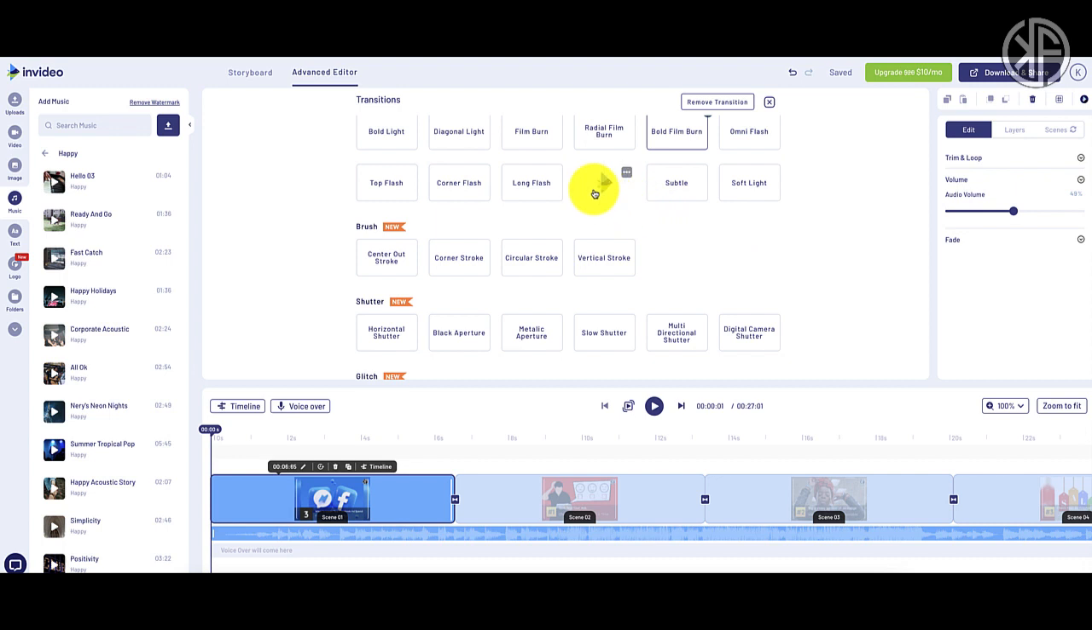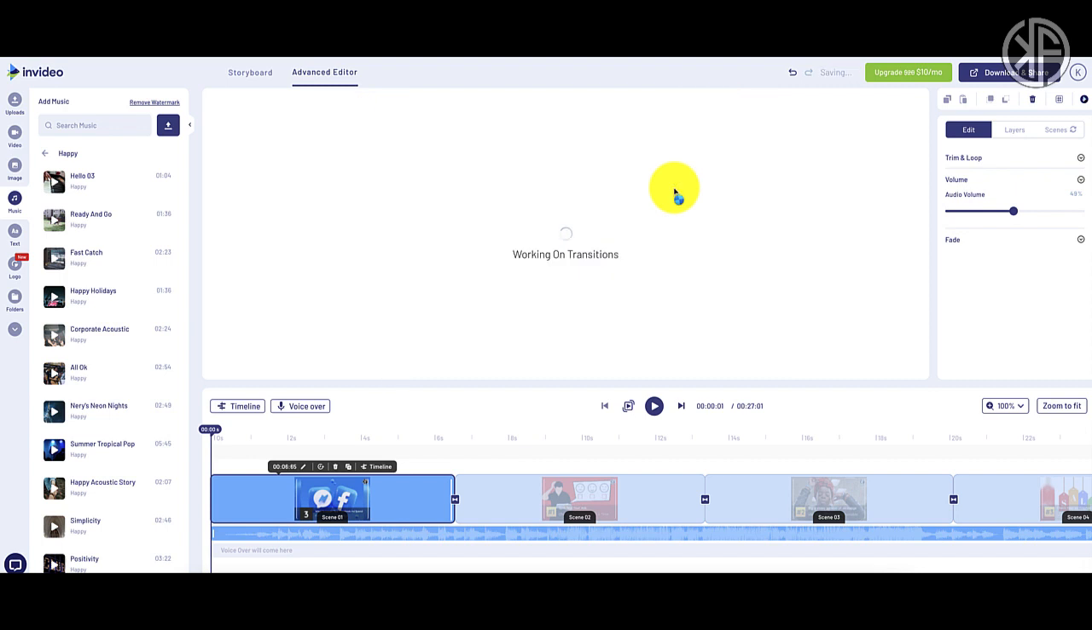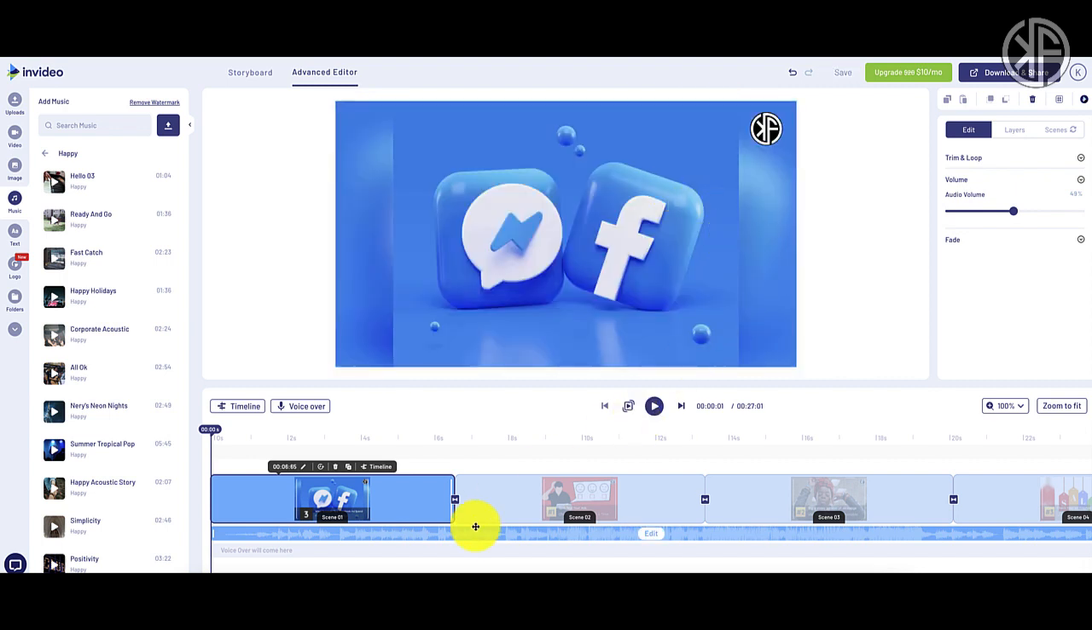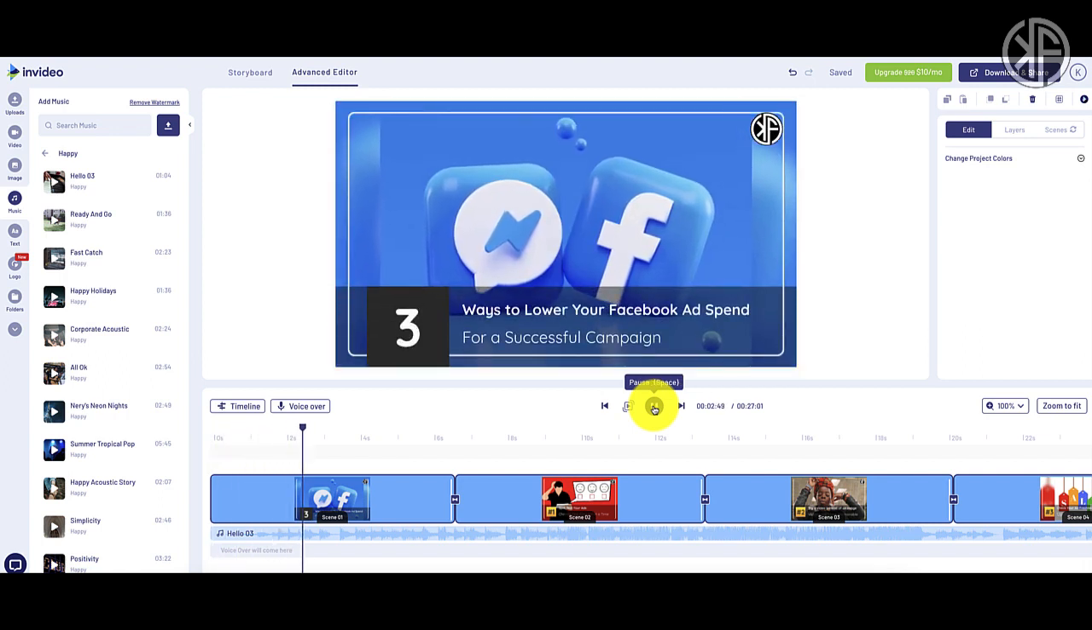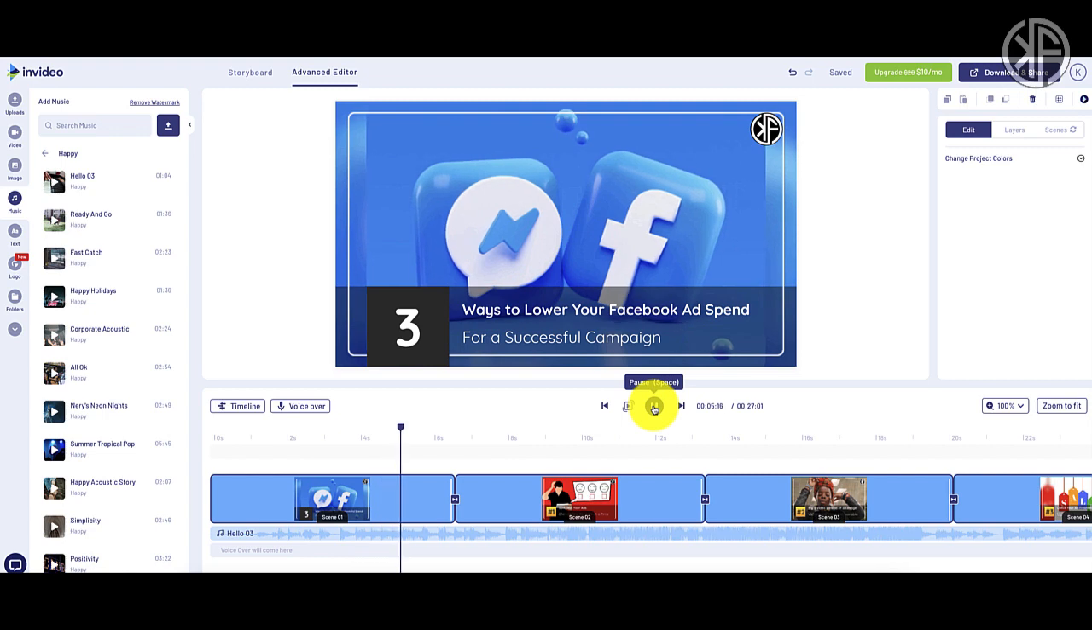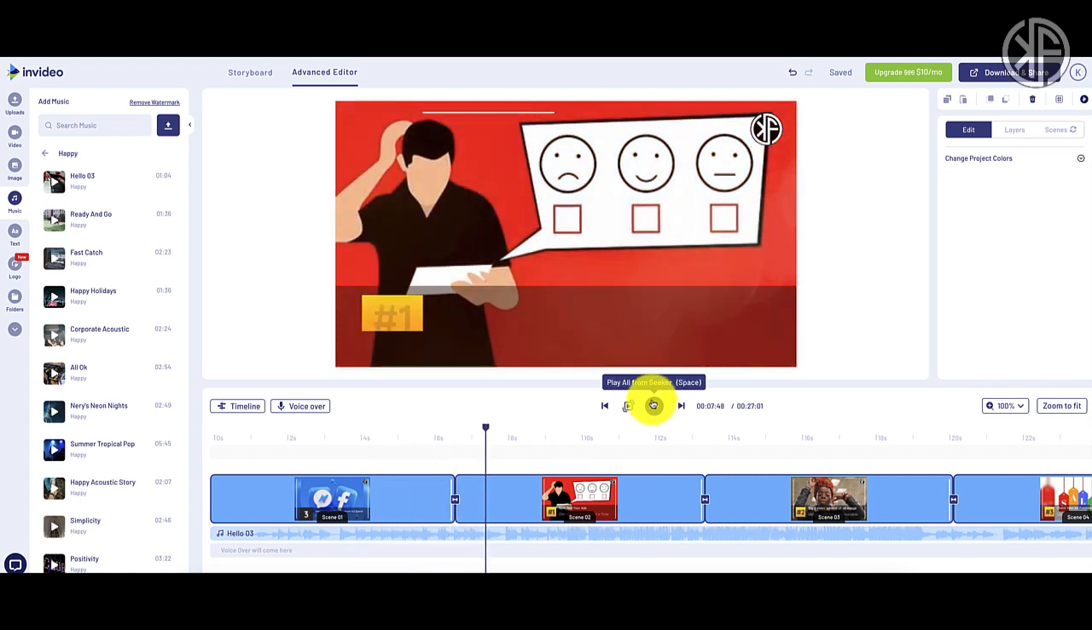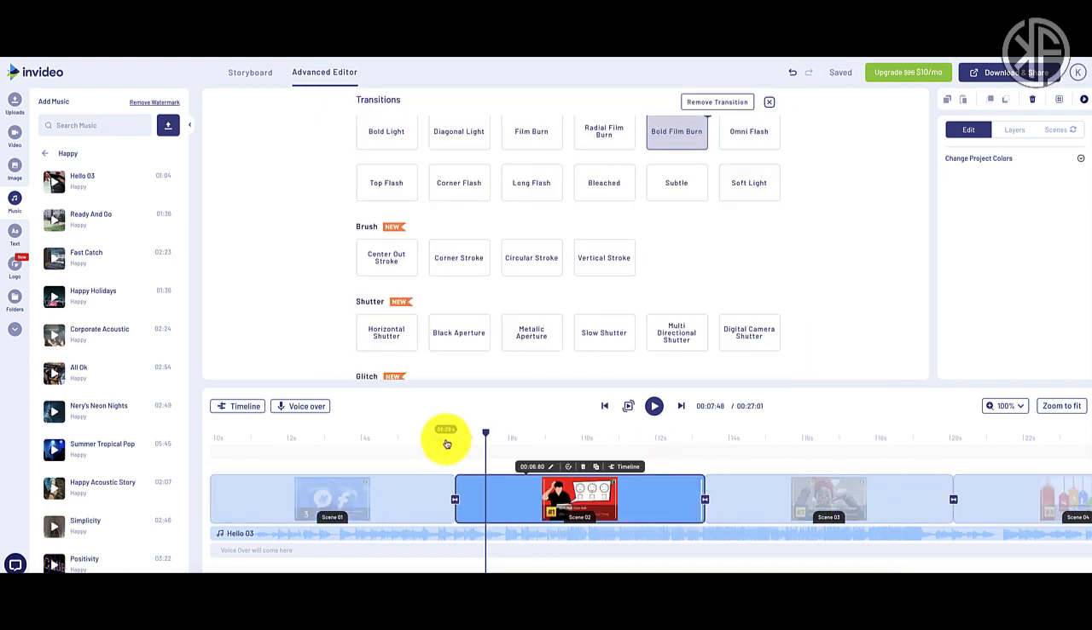So I can hover over this and it'll show me the different types of transitions that are available. Let's go with subtle. So I'm just going to choose subtle. I'm going to click on that. And that is the transition right there. Very, very easy to do. Let's go ahead and play it and see what that transition looks like. So that was really easy. And you can go ahead and change each one that you want to. It's totally up to you. It's just good for you to go ahead and explore.